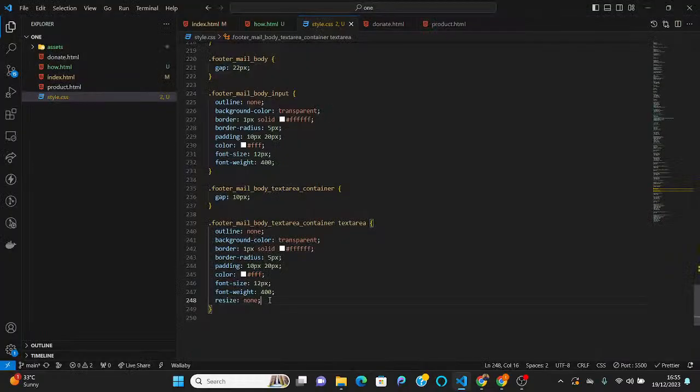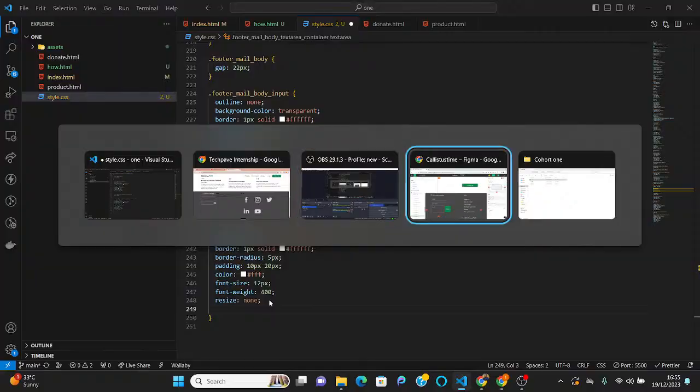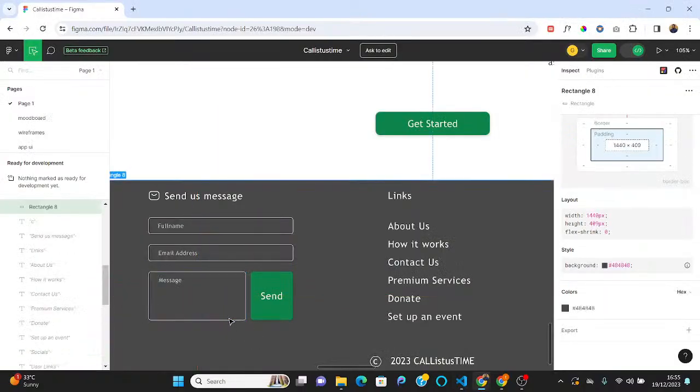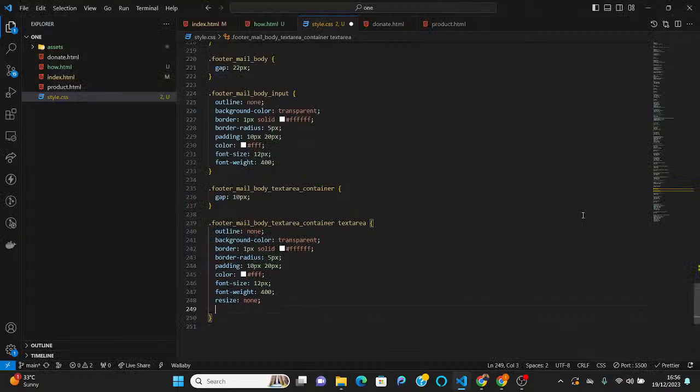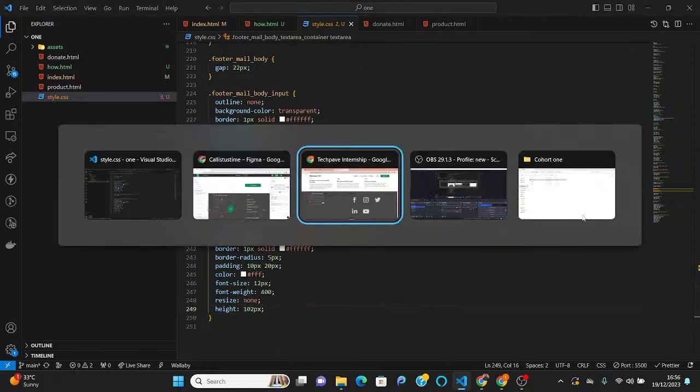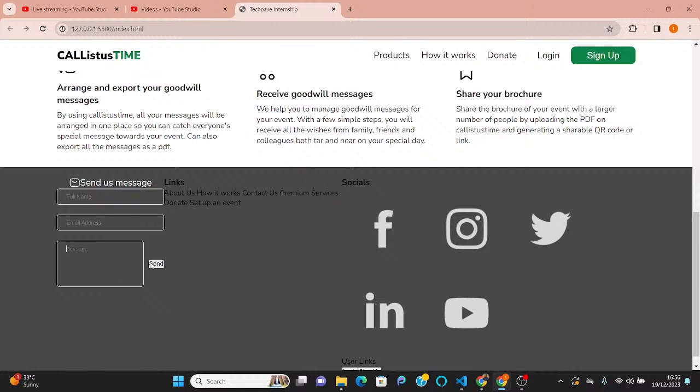So what I'm going to do now is set the height. You can see that our height here is 102, sorry, 102. The height is 102. I'm going to put our height as 102 pixels. So you can see that we have added our 102 pixels, and it's having that height that we're looking for.